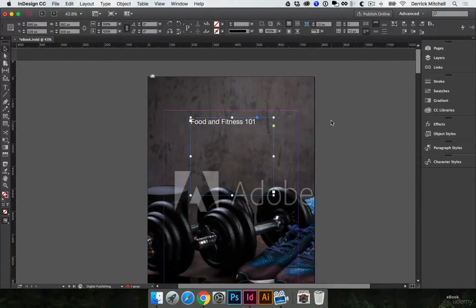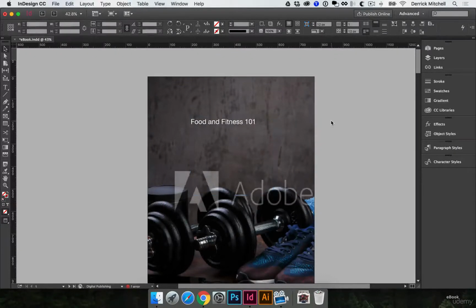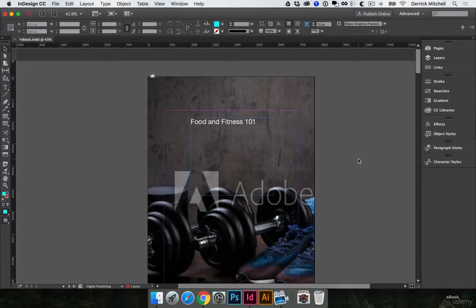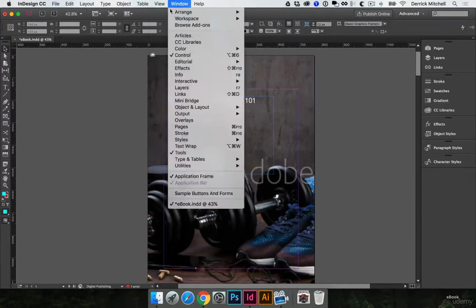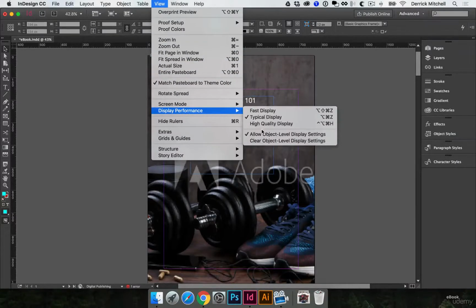If I hit the letter W, I can change my view to hide all of my guides to see how this is looking. I'll hit the letter W again to bring it back. The other thing you'll notice is this looks kind of terrible as far as this image. It looks really grainy. Part of that is this is just a sample, but the other part of it is if we come up here to View, we can change our display performance to High Quality Display. And almost always I'll work with my high quality display turned on.